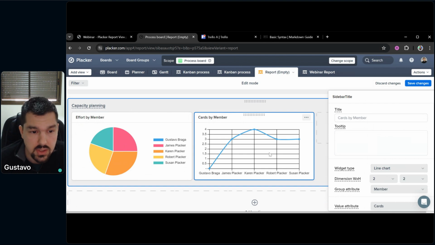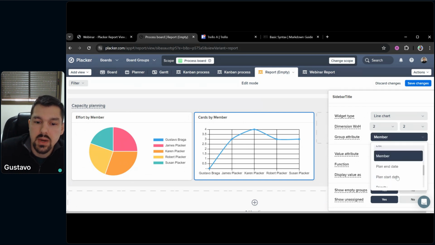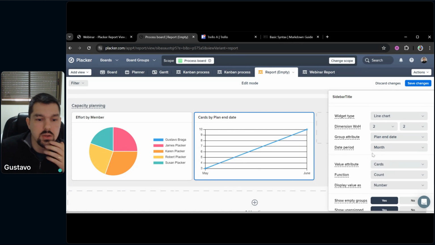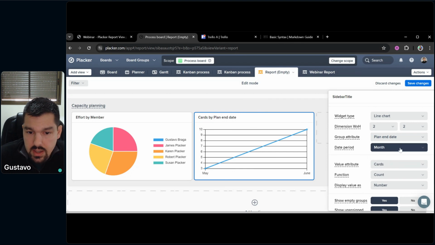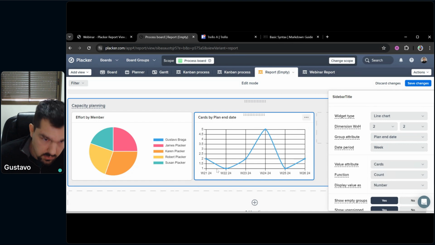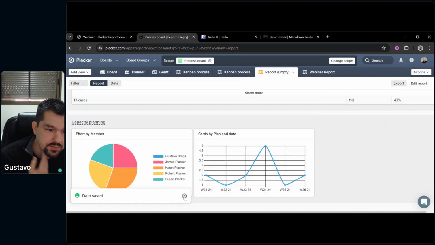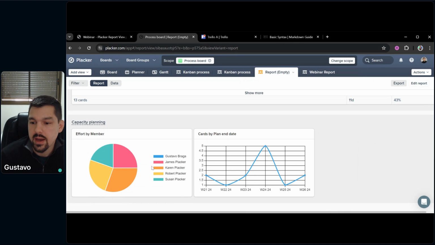You can also use it to show the effort per member, of course, but usually we could group, instead of by member, by date, so you could see how many cards you have planned to deliver by month, or if it's a short-term project like this one, I could show it by week, and I see exactly how many cards I am going to deliver every week. So here it is. I can see how many cards each member is working on. I can see how many tasks we have planned for each week.